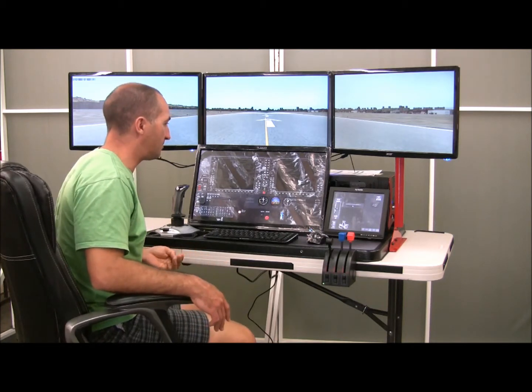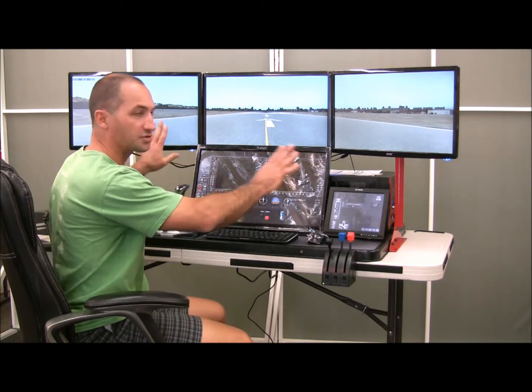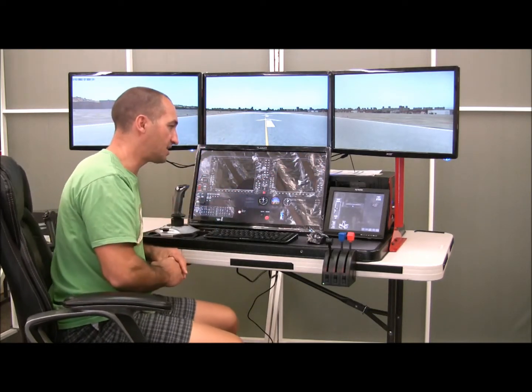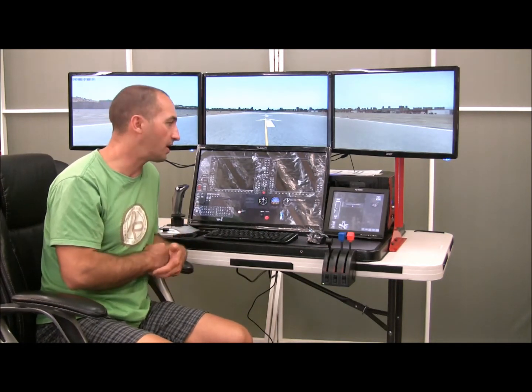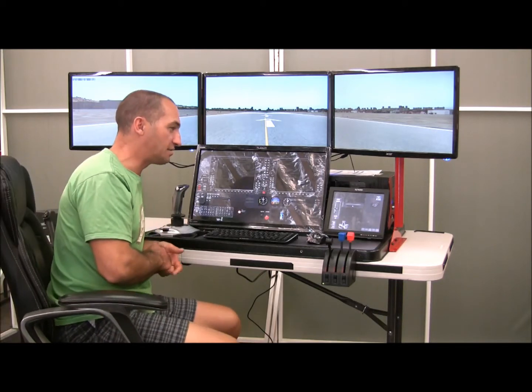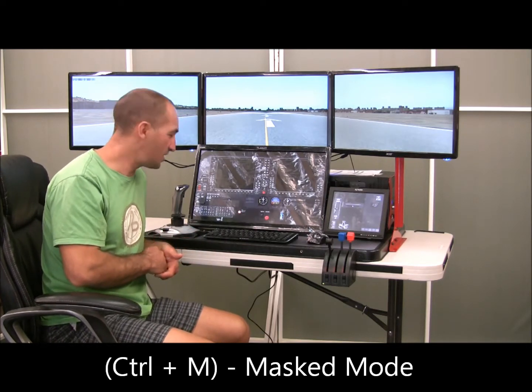So after you start up SimAvio and the TouchTrainer, it will automatically go into full screen mode for everything that you see here. But there might be times where you want to modify the preferences or get into the menu systems. To do that, there's a very important key which you should probably just remember. It's Control M on your keyboard.